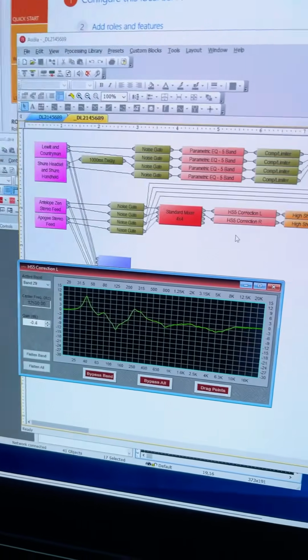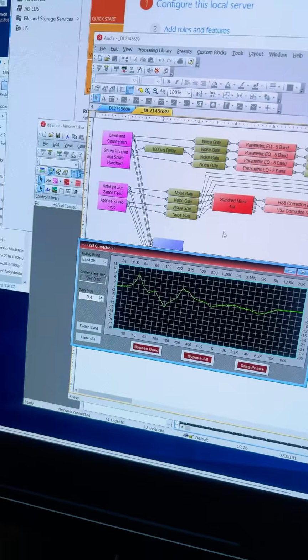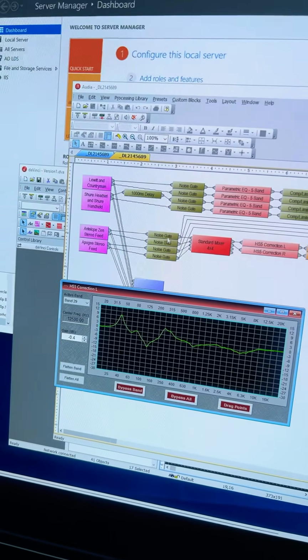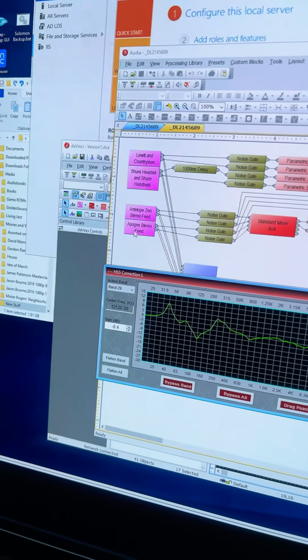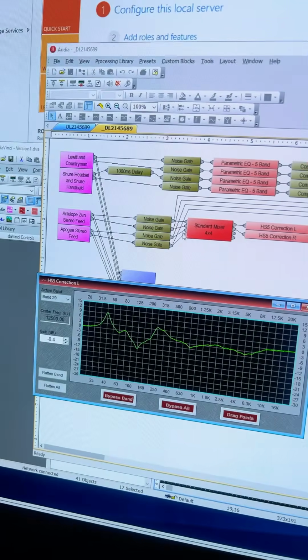But what's most interesting is the room correction. So these HS5s are obviously in need of correction. And so it was pretty easy to gate all the inputs. Of course, the Apogee, the expensive one, makes noise and the cheap one doesn't.